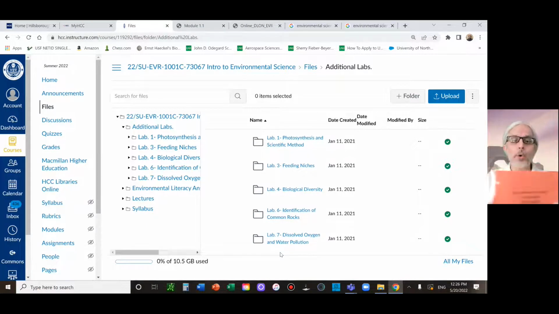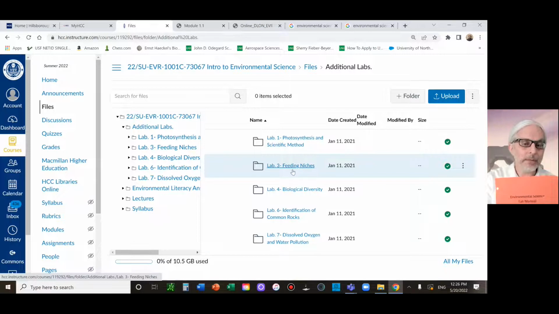So again, start here. Go to that lab or the handout. I have a few handouts out there. Go to that lab. The handouts will be listed here, by the way, like lab 3, feeding niches. That's something that's more here. And read on it. And after you've read it over, then go here and look for anything additional.